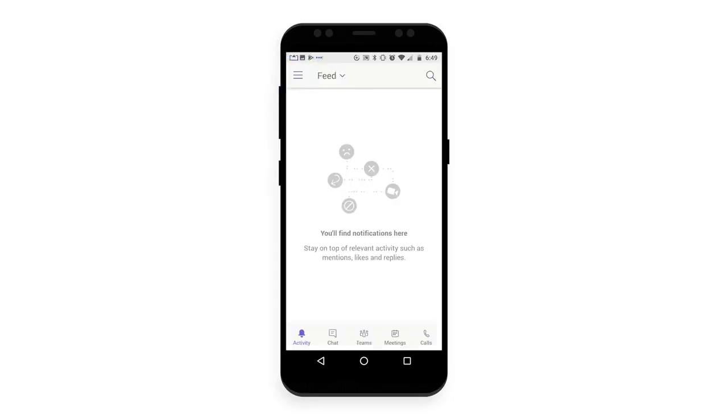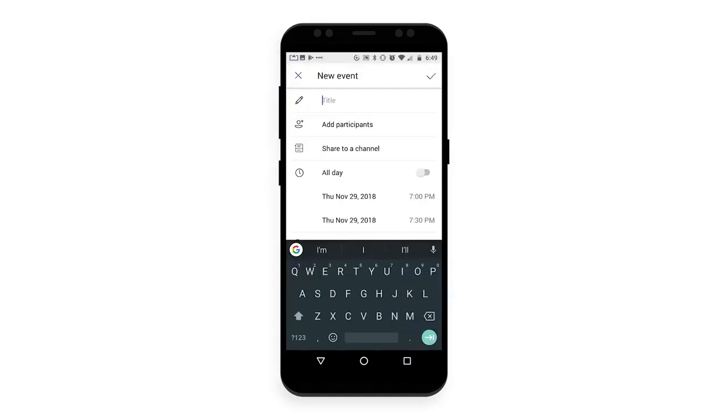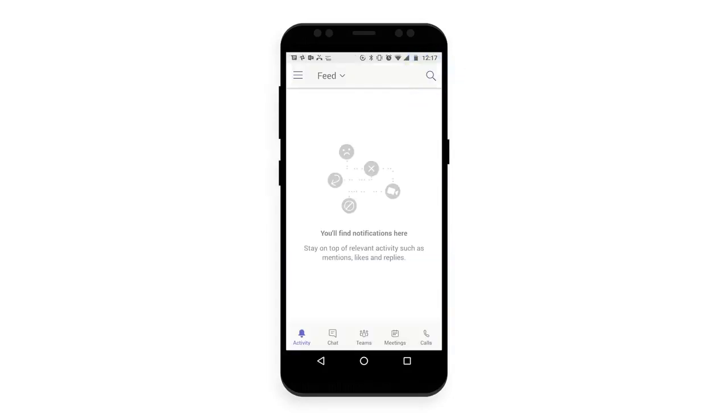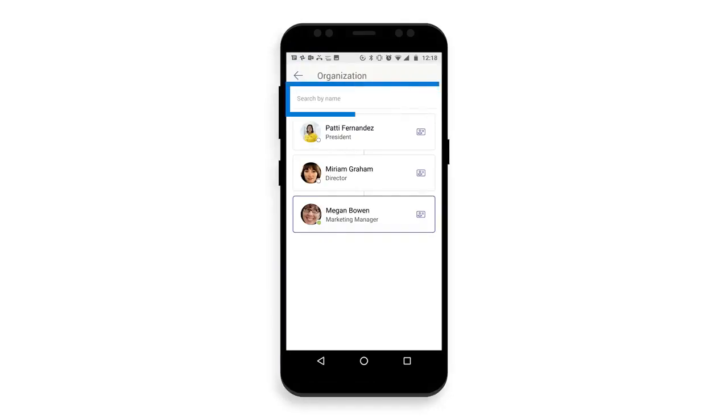In addition, the Teams mobile app now allows you to schedule meetings. Just tap the meetings icon and tap the New Event button. Fill out all the necessary information, and you're all set. You can even search for colleagues in the organization chart directly from your mobile device. Open the menu at the top of the Teams app, then tap Organization, and search for the person to see where they reside in the org chart.